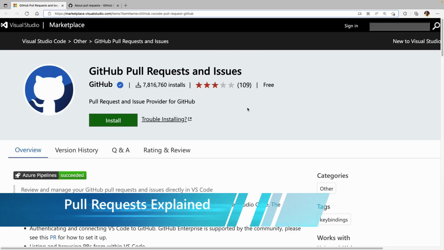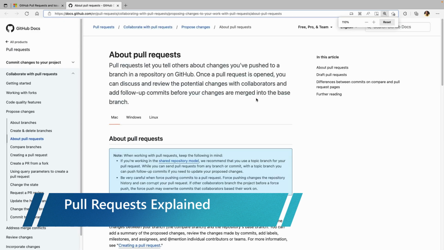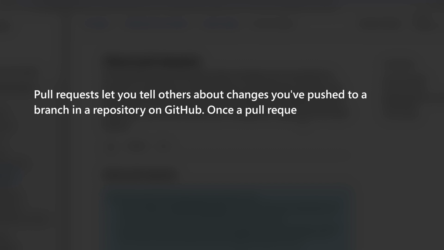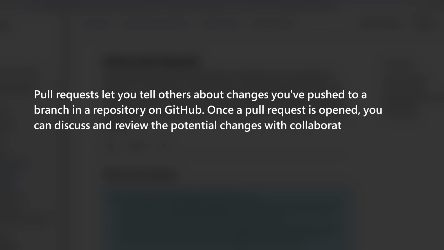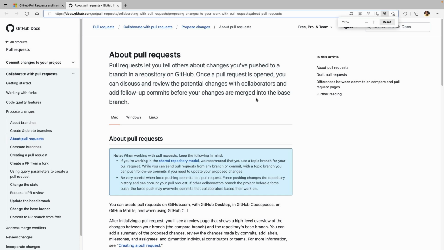To fully appreciate this extension, we really need to understand the essence of what a pull request is. And if we look at the official definition, we can see that it says a pull request lets you tell others about changes you've pushed to a branch in a repository on GitHub. Once a pull request is open, you can discuss and review the potential changes with collaborators and add follow-up commits before your changes are merged into the base branch. And that base branch for us is going to be our main branch. And as I mentioned earlier, the branch that we're going to be making changes on will be our working branch. So let's just jump into it.